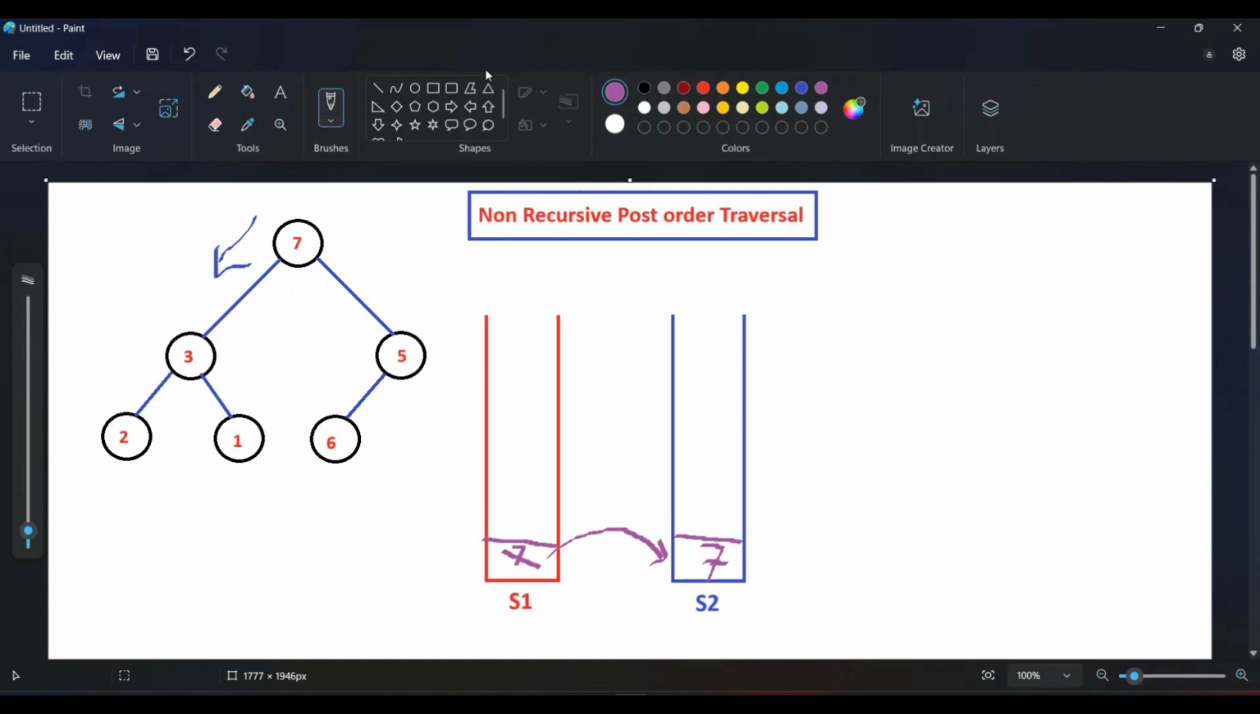Apart from this, after deleting any element from stack 1, you should keep checking: do I have any left child for that deleted element, and do I have any right child for that deleted element? If you have a left child and a right child, successively add those elements into stack 1. First you add the left node into stack 1. The left node of 7 is 3, so I will add 3 here. Next to 3 I have a right element, which is 5. Again I will add 5 into my stack 1. So in stack 1 you can see now at top I have 5.